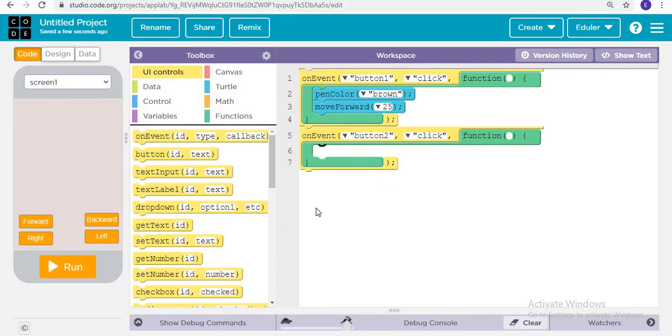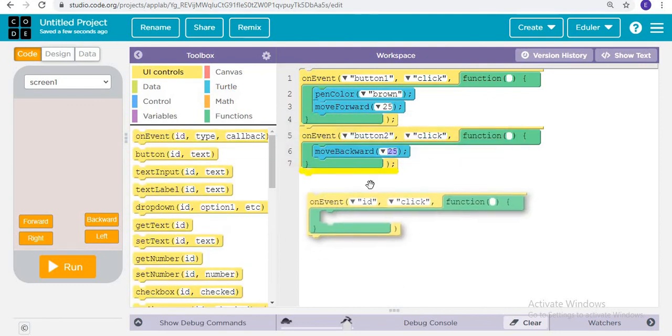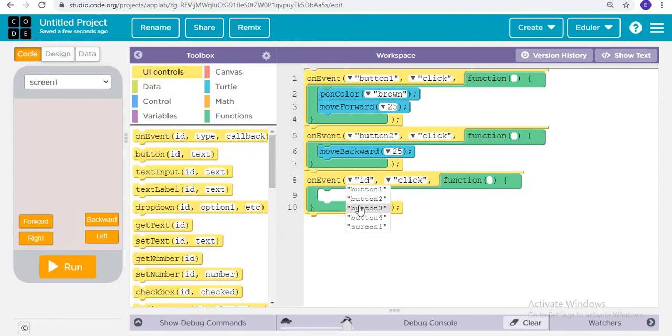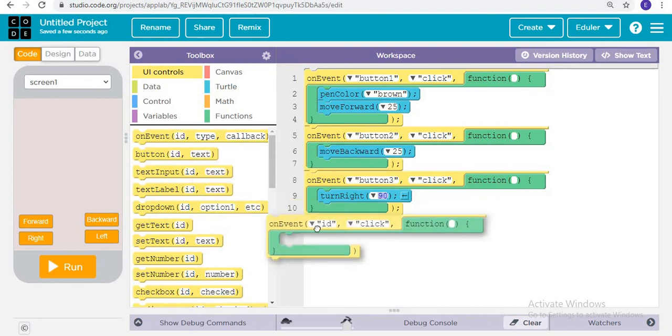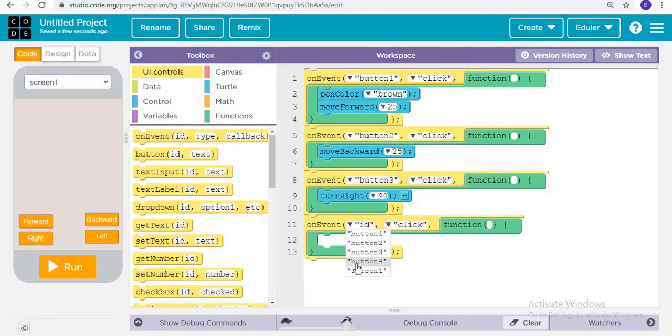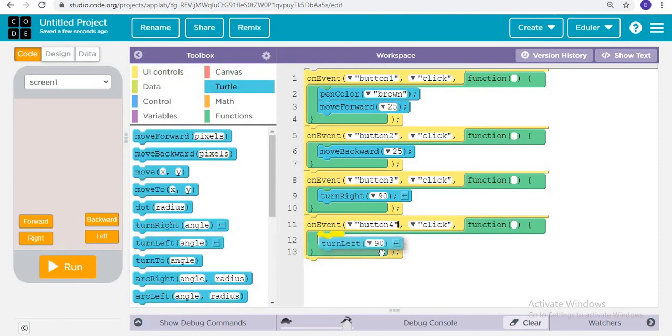going to happen? Then the turtle is going to move backward. Same when button number 3 is clicked, then the turtle is going to turn to a right angle. And when button number 4 is clicked, that is left, the turtle is going to turn towards left.